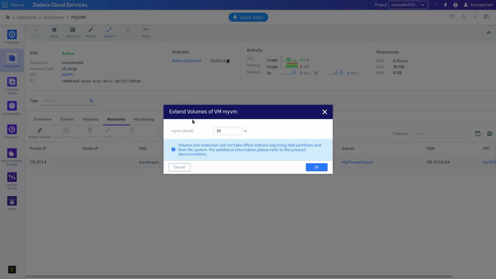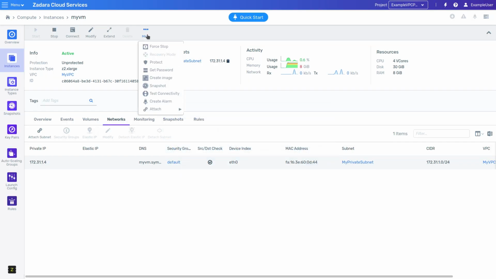The extend option can be used to expand the boot volume of your VM instance. Remember, you'll probably need to extend the file system on this volume to make use of the additional space. There are many additional options under the More menu. Force stop can be used to force the shutdown of a VM instance if your OS is not responding to the stop command. Recovery mode is a special mode that can be used to boot Windows instances that are missing the virtualization drivers. More details about this can be found in our guides.